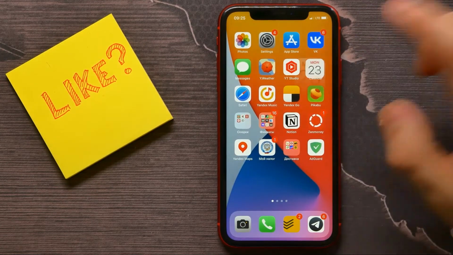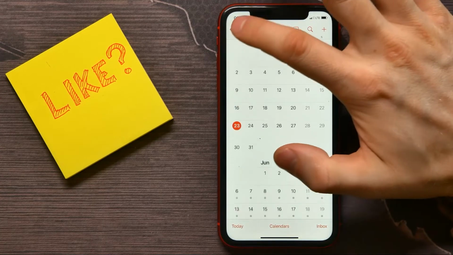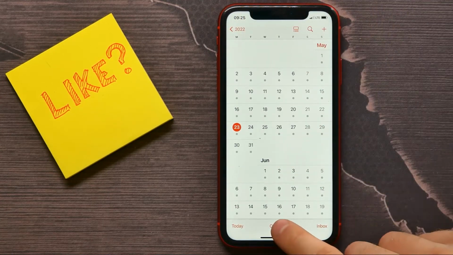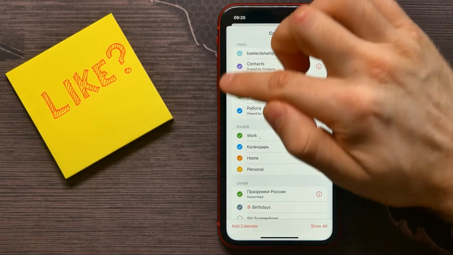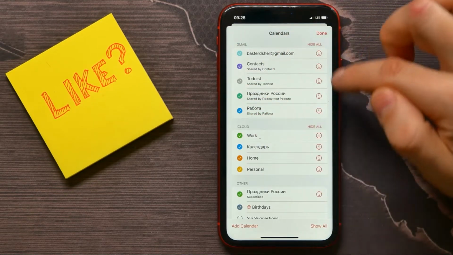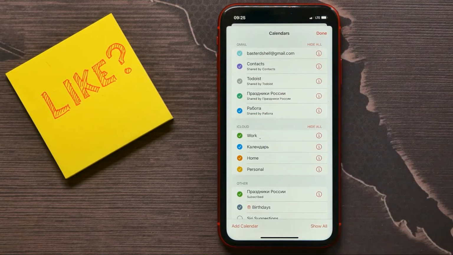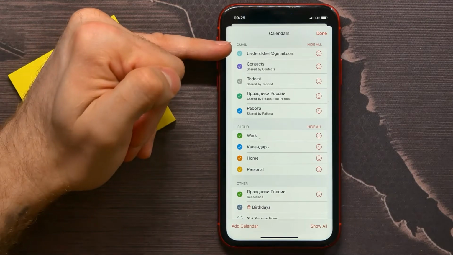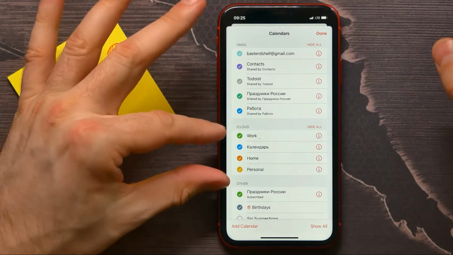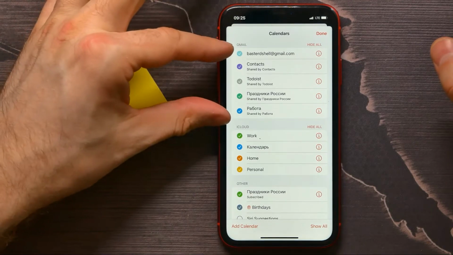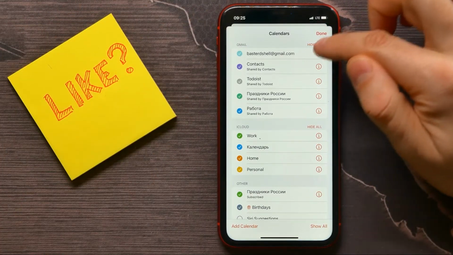So next, open up Apple Calendar application and there tap on calendars at the bottom, and now that option appeared, that block of calendars, it's called Gmail, and now you can adjust it. So you see that's iCloud block and that's Gmail block. I can hide them all.